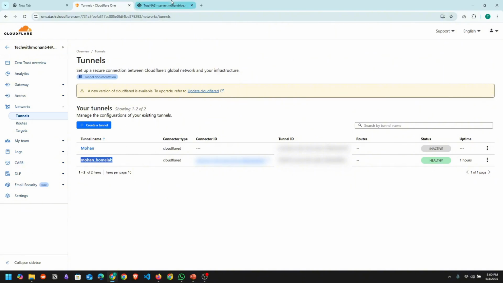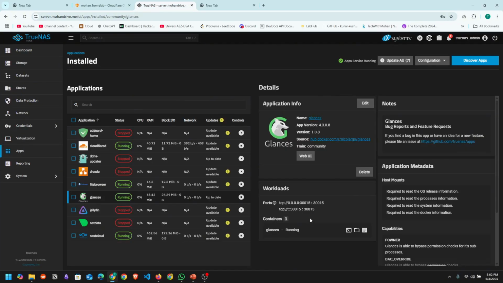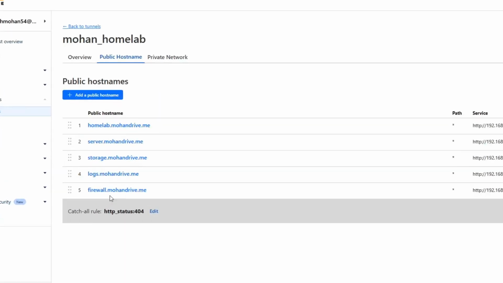The Cloudflare token will be entered here, as the tunnel token, to see the uptime of a server or the resources used by the server in this application, the open source Glances application. With the help of this Glances application, we are able to see the server status and the resources used by the applications. Just go back here.